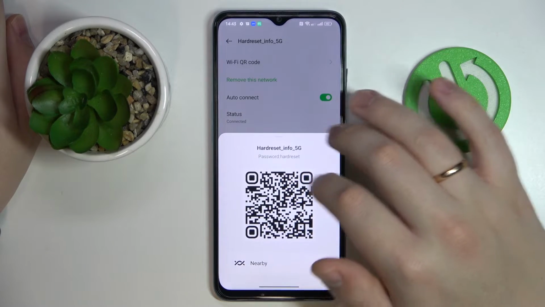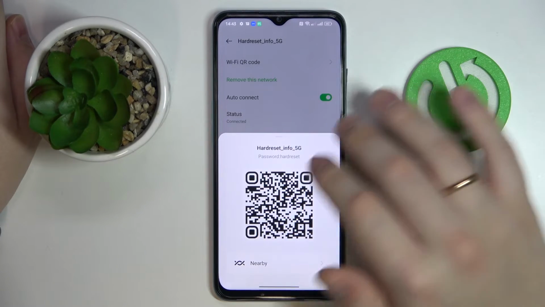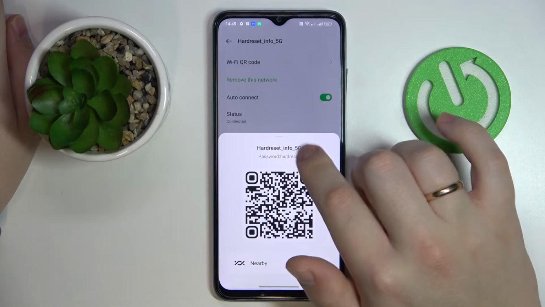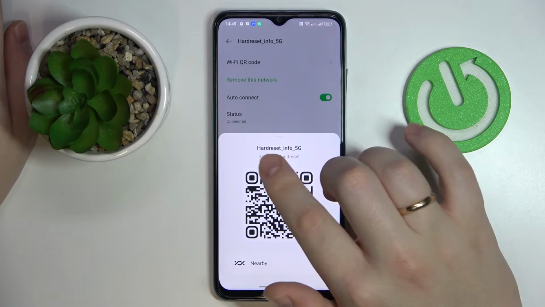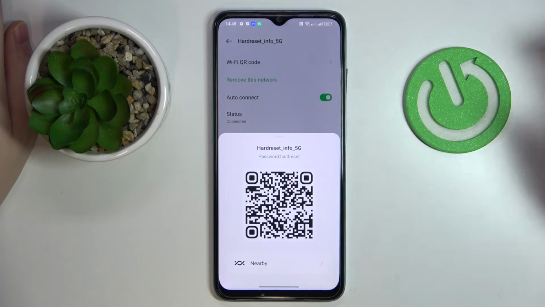code section. And you'll get this little pop-up window that will provide you not only with the actual Wi-Fi password to this particular network, but also with the QR code that you can use in order to get automatically connected to the chosen Wi-Fi network.